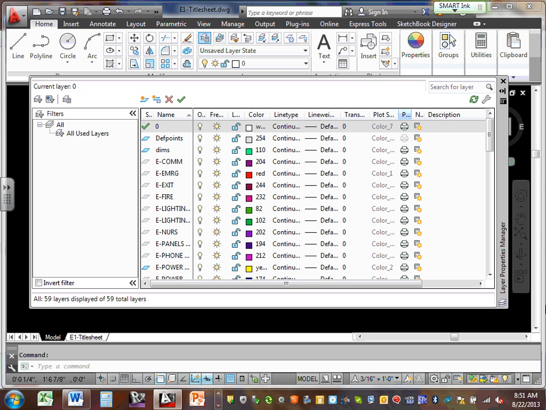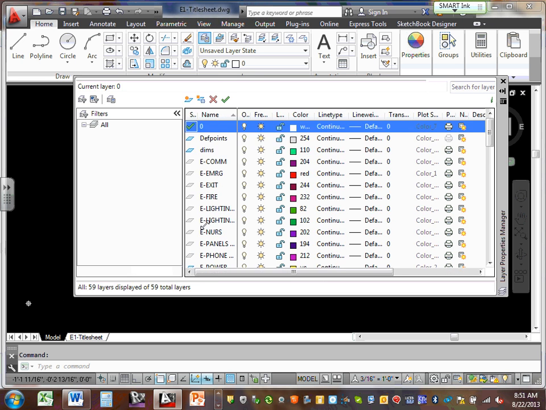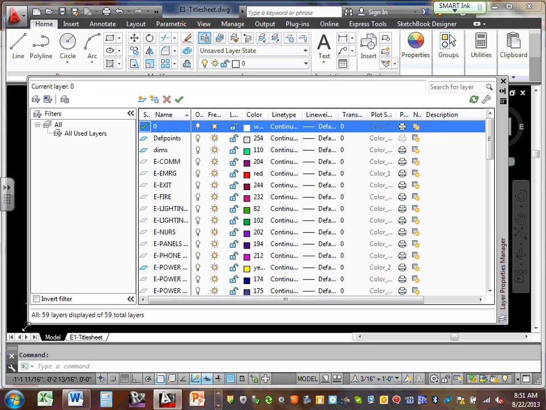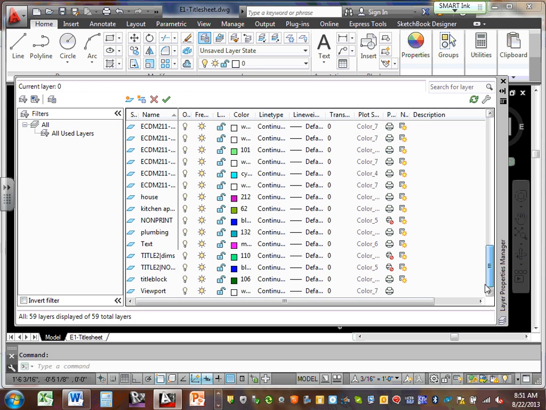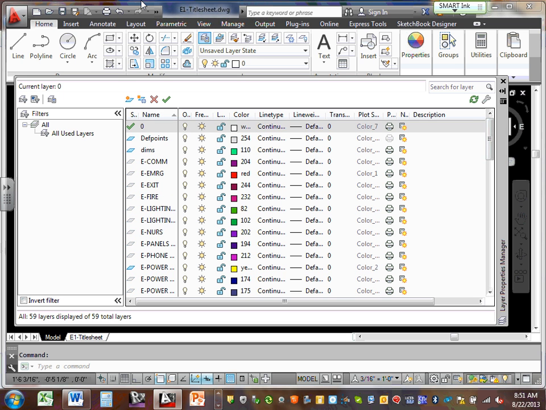Layer properties. So here are all the layers that you have so far in your project that you're supposed to be working with. You can expand it. Can you guys see you can expand it from the bottom here a little bit? So you can see it. You can go all the way down. Here are all the layers that you have.